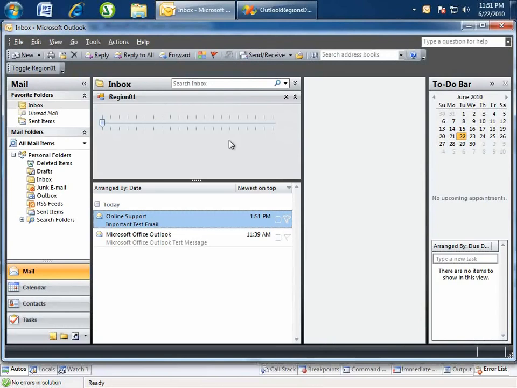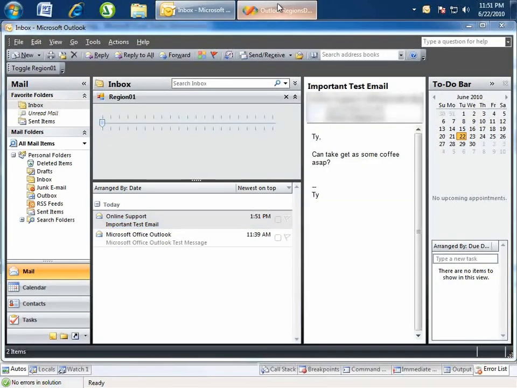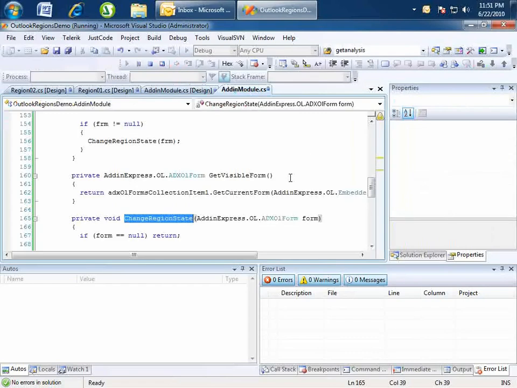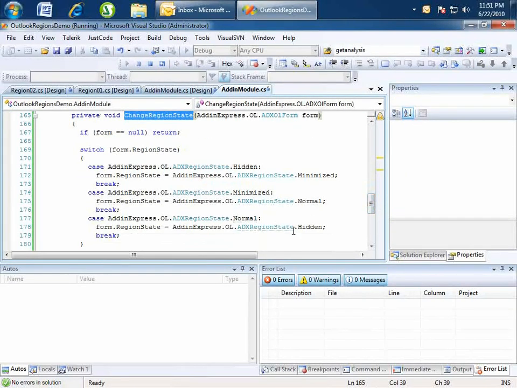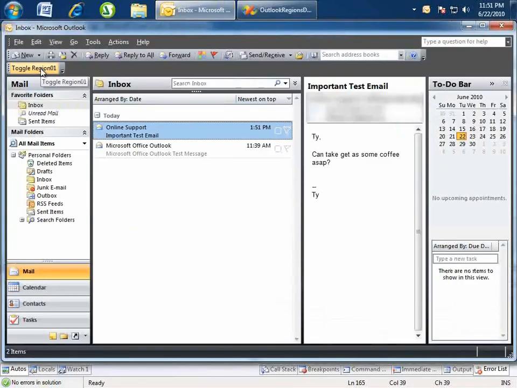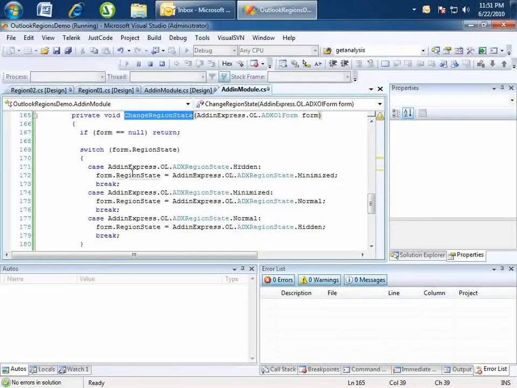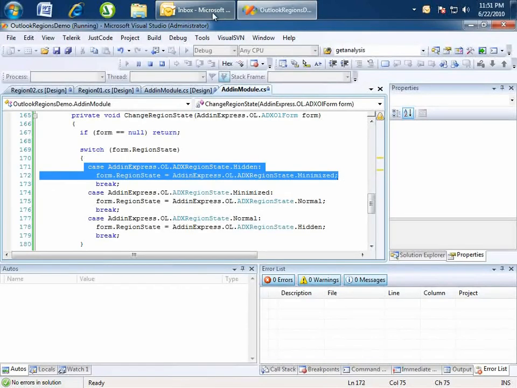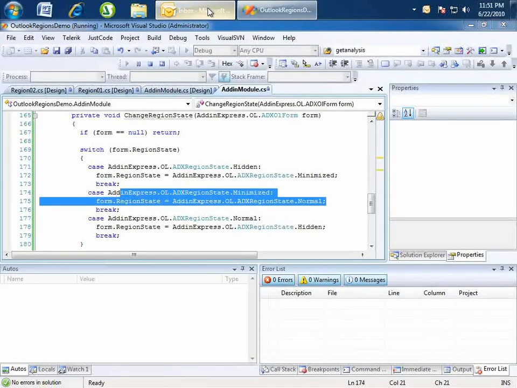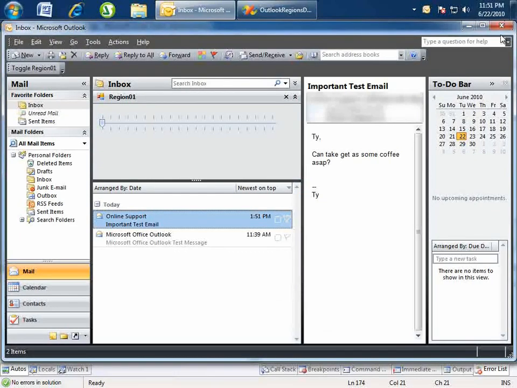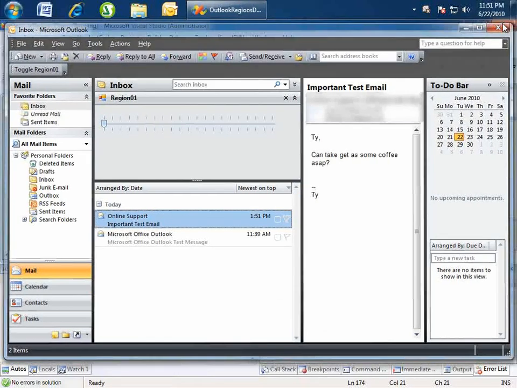Okay, so toggle region 1 right now, it's visible. If we're looking at our code over here, which means normal, it should now toggle to hidden. So I'll click our toggle button, and there we go, it's now hidden. And since it's hidden, we would expect next to go to minimized. There we go, minimized. And now that it's minimized, it should toggle to normal. Perfect. I'll go ahead and close this, go back to our code.